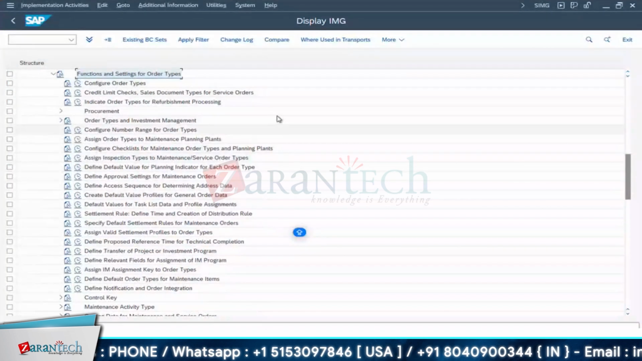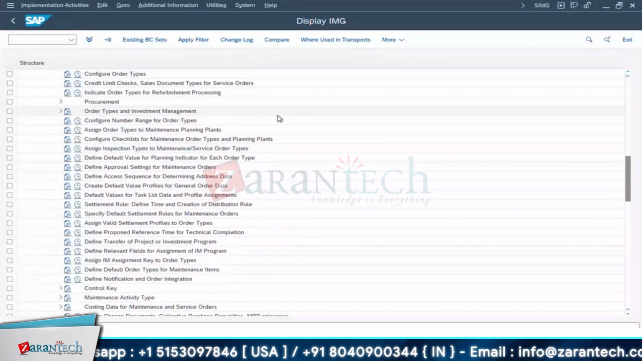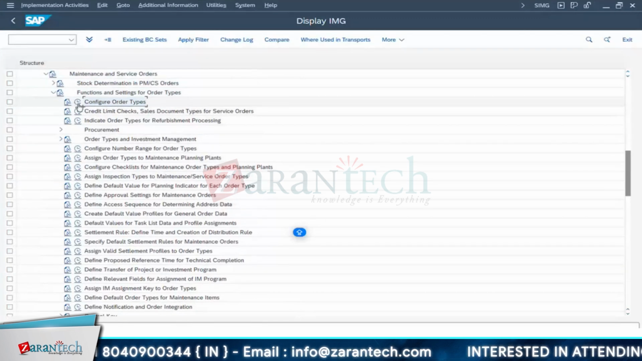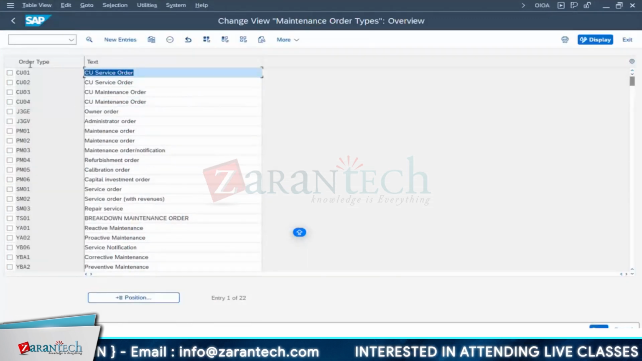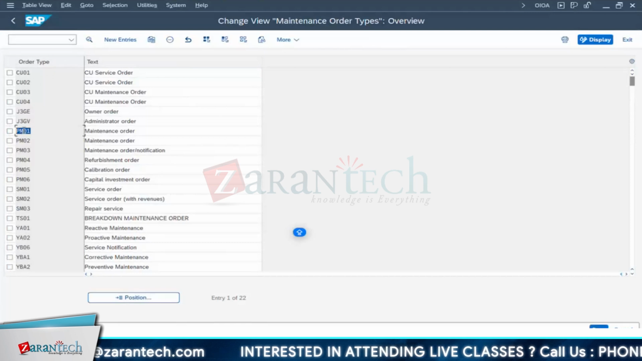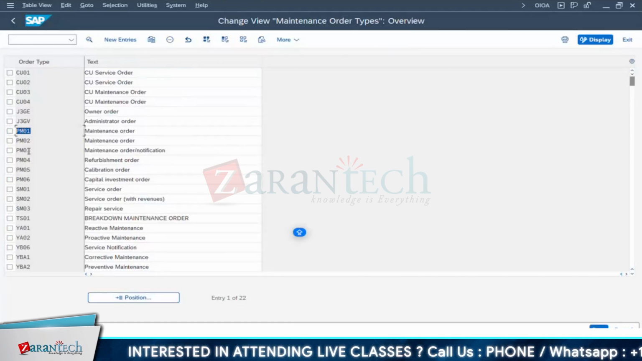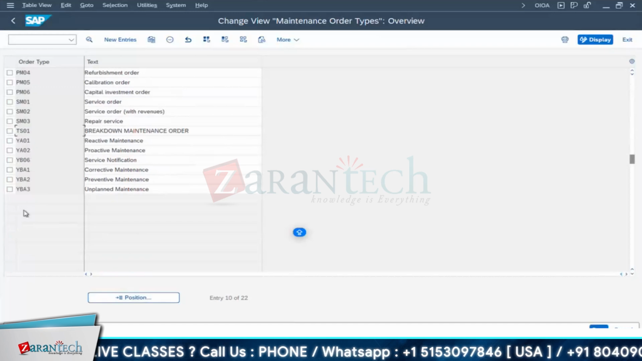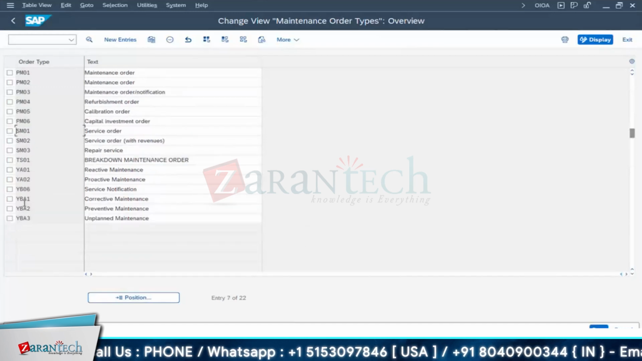So explore this. First step, as with notifications where we created a notification type, same way here, configure order types. Execute this. There is an order type, PM01, which we normally use, and other order types also there. So we will create a new order type, I guess again with the Z letter.